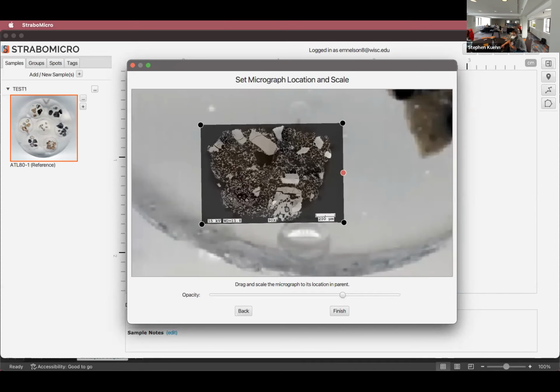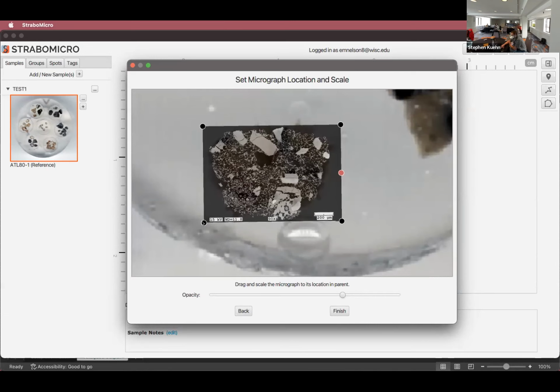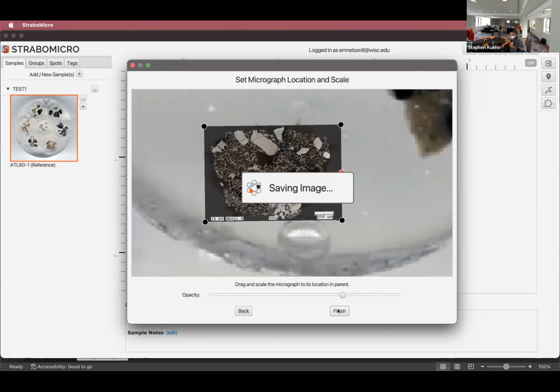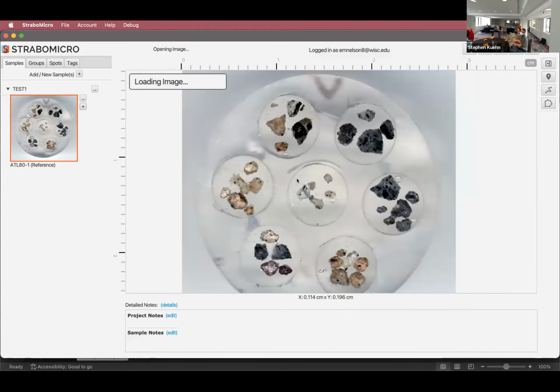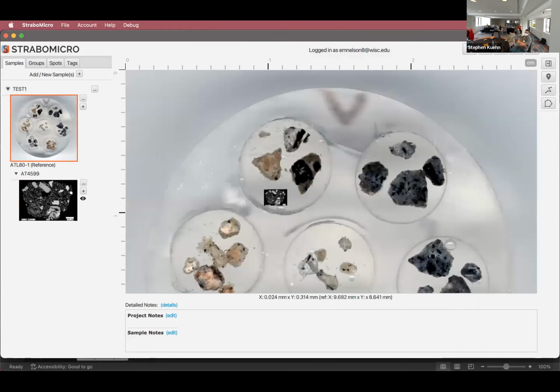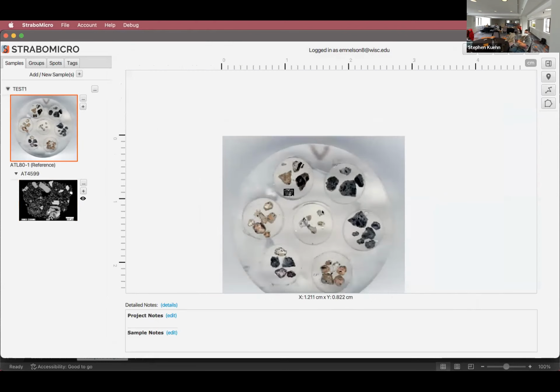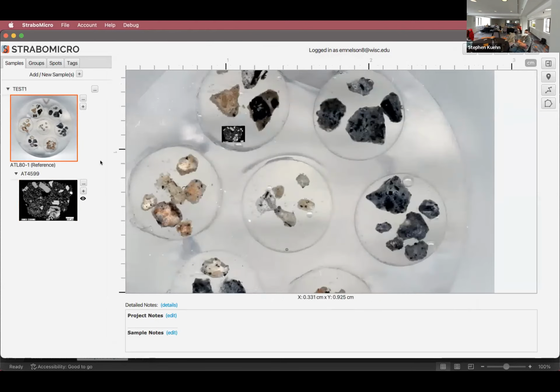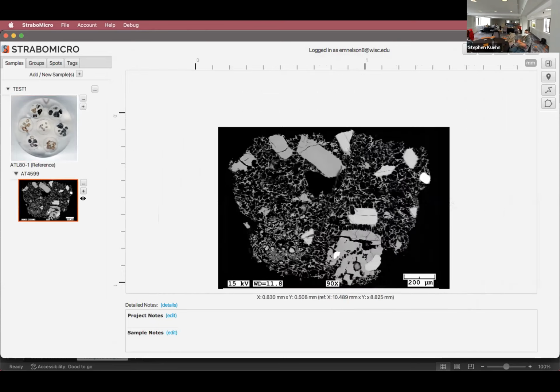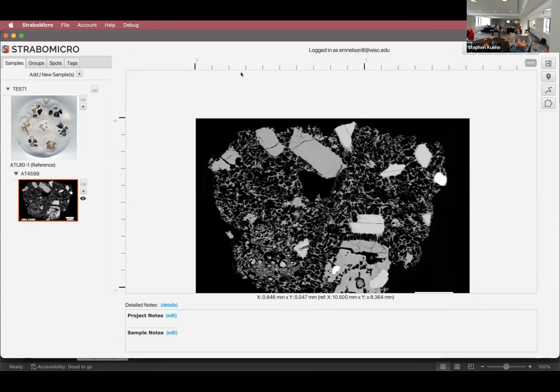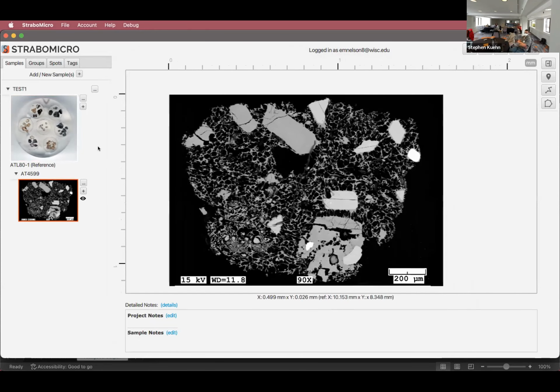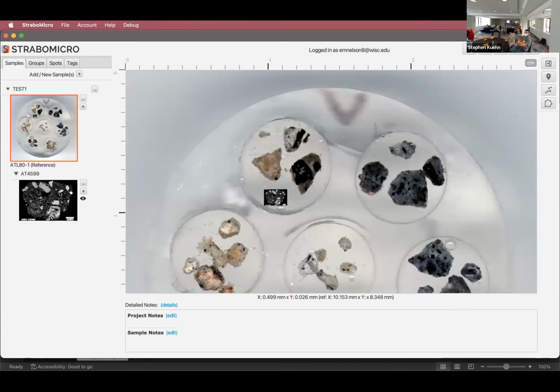I'm not going to do such a good job here, but you get the idea. So you get it lined up, you hit finish, and then that micrograph is now on top of your reference micrograph. And when you go here, it's already scaled to the reference micrograph.